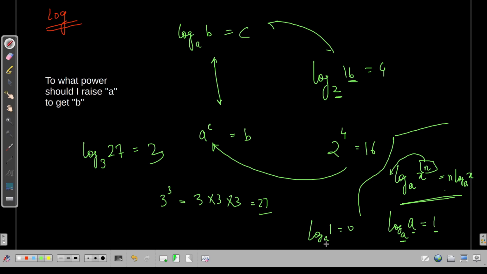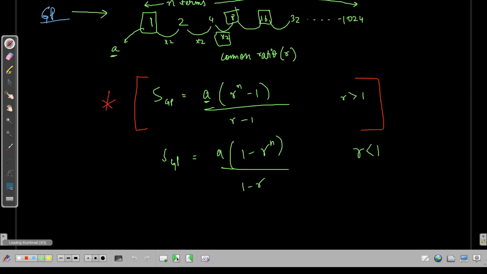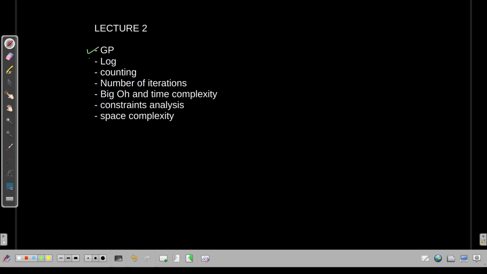Why? Because what power should you raise a to get 1? So anything, because a to the power 0 is 1. We know this. Anything to the power 0 is 1. Okay. Simple log stuff. This is important actually. We'll see why it is important. So we covered this and this. Now the main stuff starts. This is the important part.